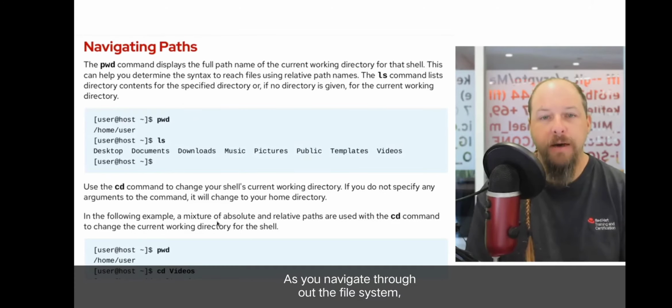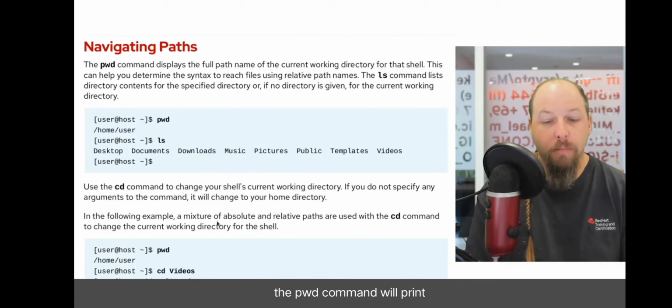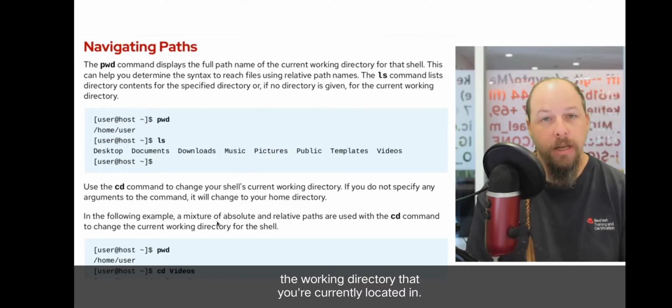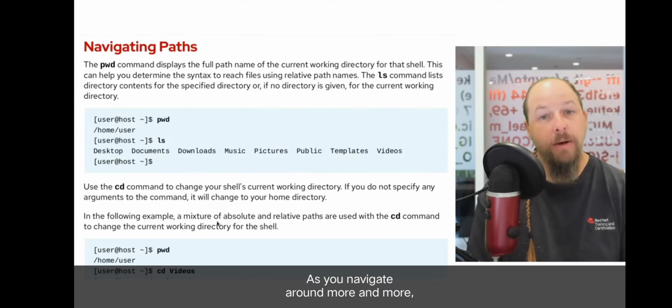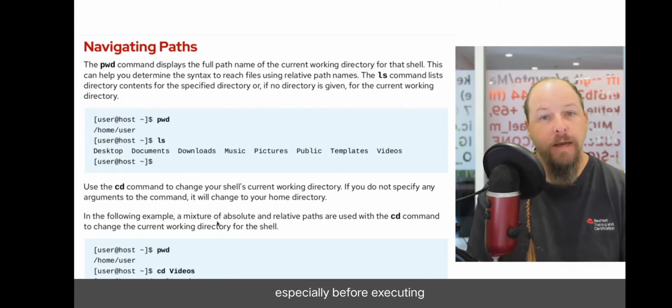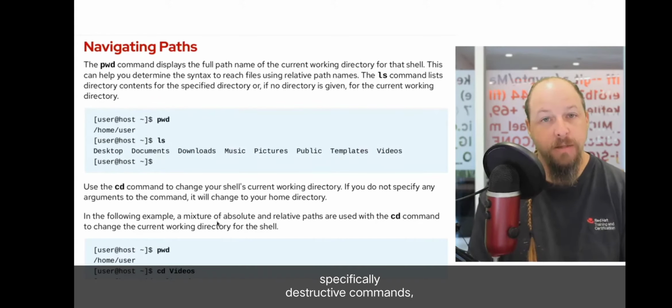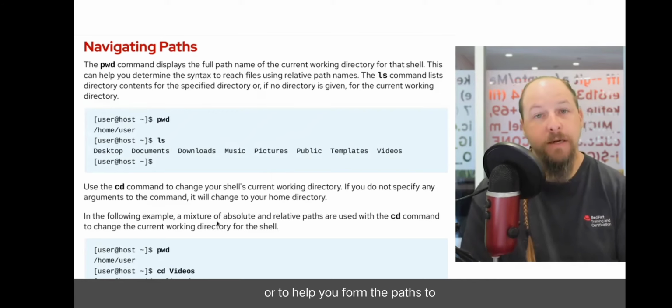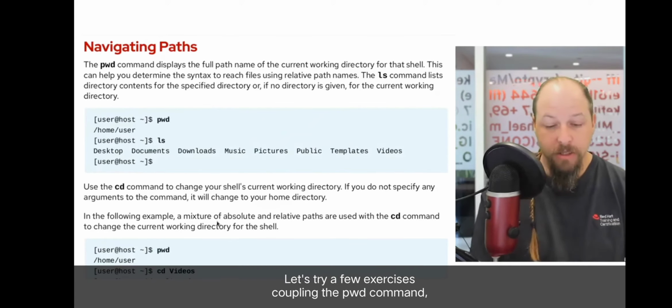I was able to just show you the command pwd. As you navigate throughout the file system, the pwd command will print the working directory that you're currently located in. As you navigate around more and more, it'll become important to check this path, especially before executing destructive commands, or to help you form the paths to the files you need to interact with.